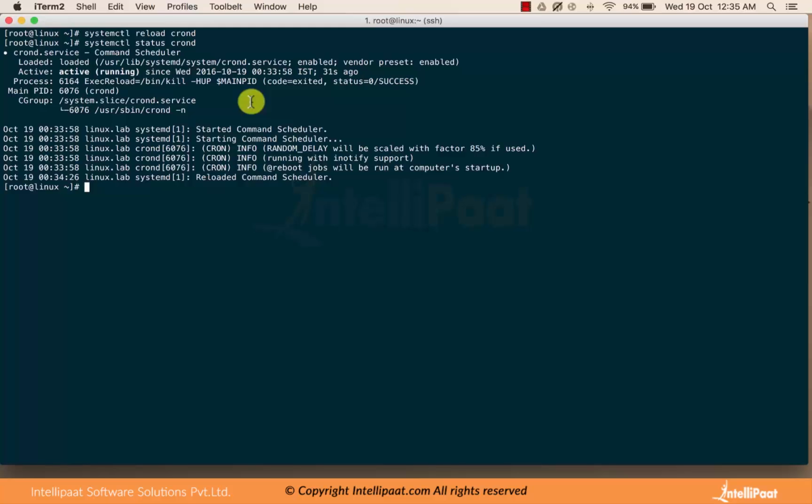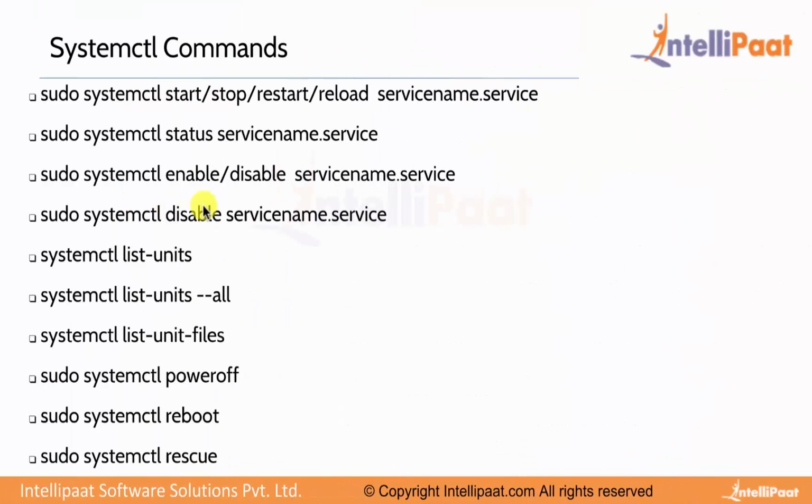Reload will silently reload the configurations without restarting the service or kicking out any user who has a session present. So that is why we do a reload. It silently reloads the configurations only, without restarting anything. So that is a pretty useful command as well. And apart from that, this command, status service name.service, we have done.